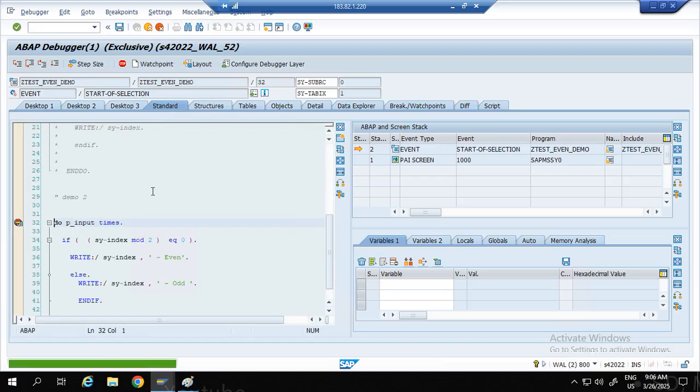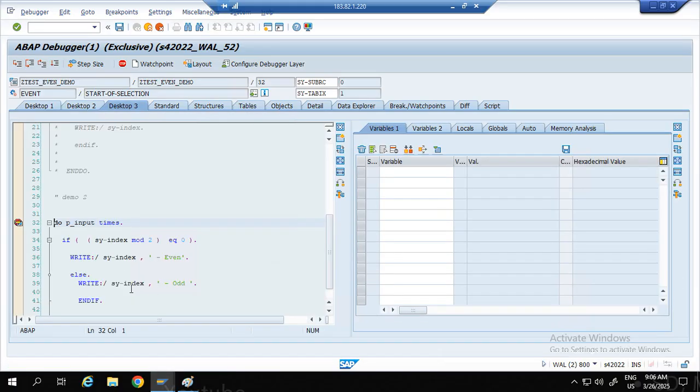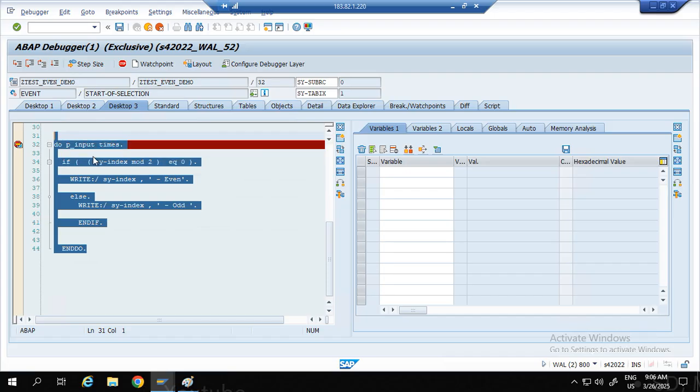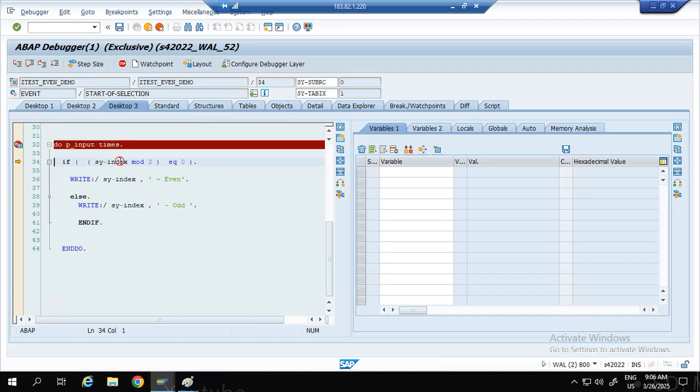This loop will run for how many times? 10 times. Now first index value is how much? First iteration, the index value is 1. Is 1 mod 2 equal to 0? Yes or no? 1 is not divisible by 2, right? So this if statement will fail. When this condition is failing, it has to go to the else statement. So the index value, comma, odd. It will come to odd.